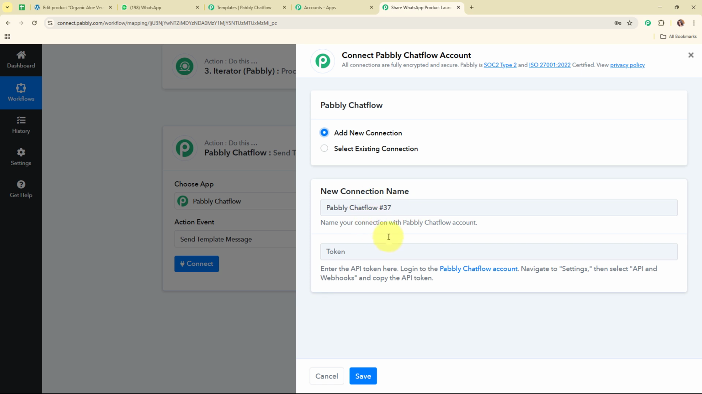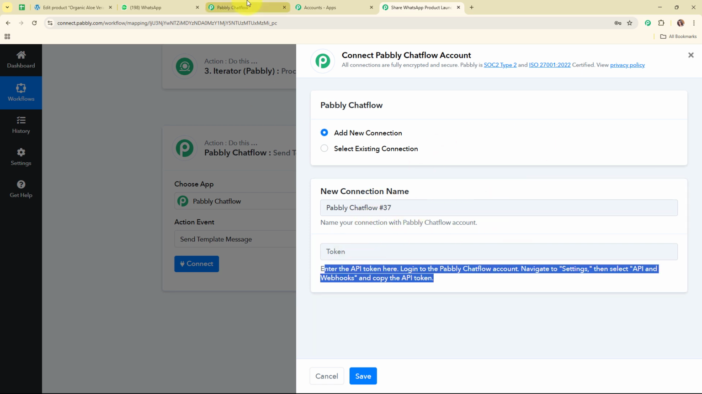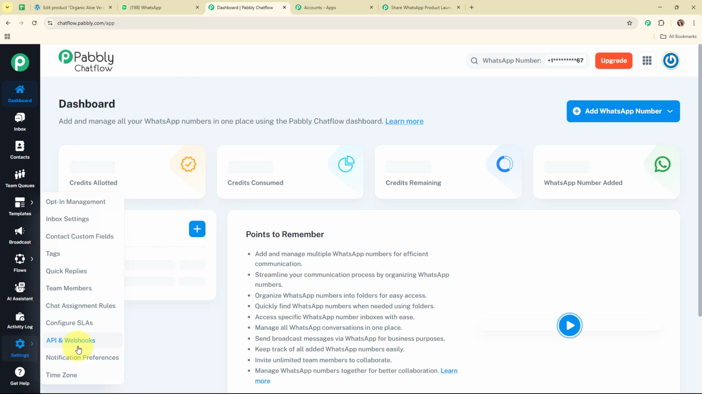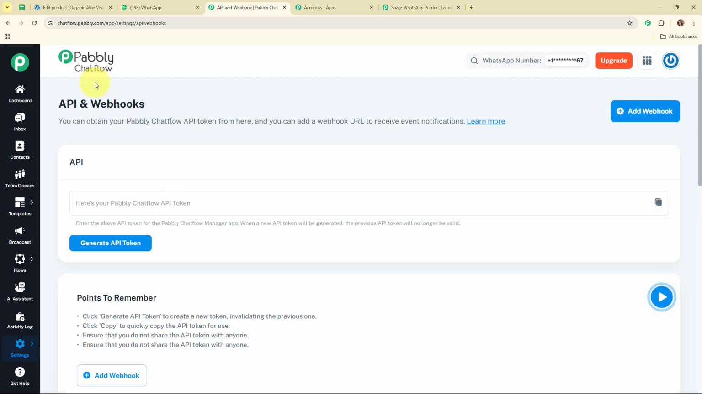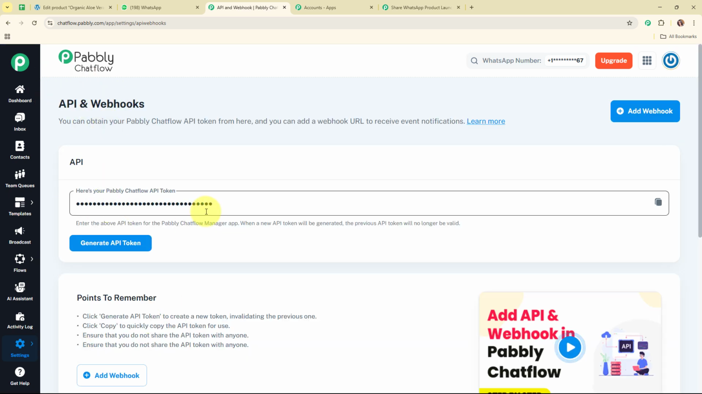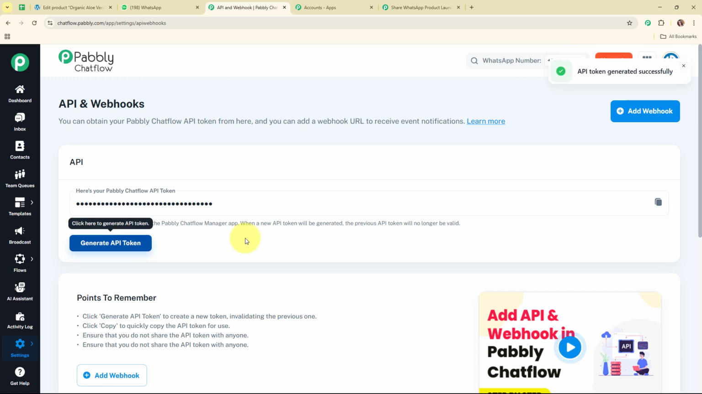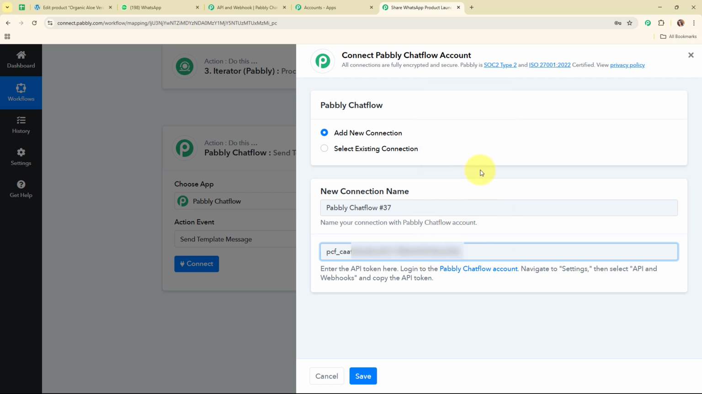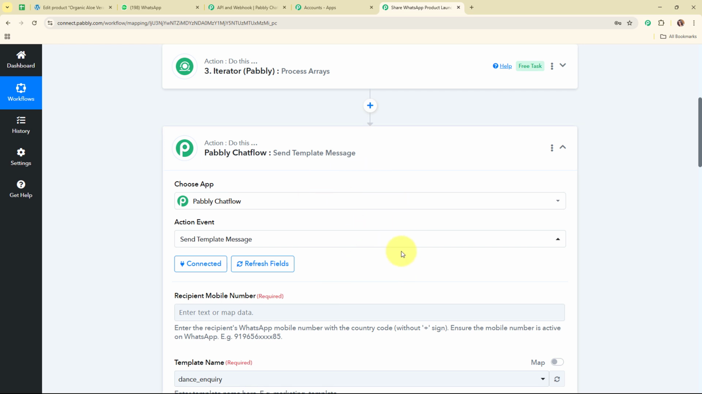Now, to build a new connection, it is asking me to enter the API token. Here I've already logged in to my Pabbly Chat Flow account, and from here I'm going to click on settings, and under settings I'm going to access API and webhooks. Now under this API and webhooks, you can see the API token over here. So I'm going to generate the new token, and then I'm going to copy it, move back to Pabbly's workflow, and paste the API token. Now, after entering the API token, I'm going to click on save, and here you can see we are now successfully connected.